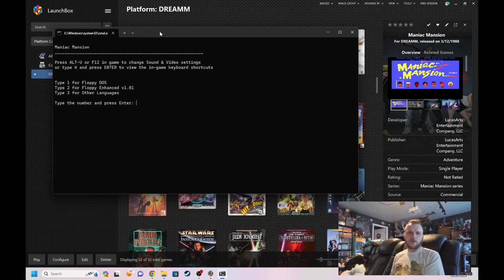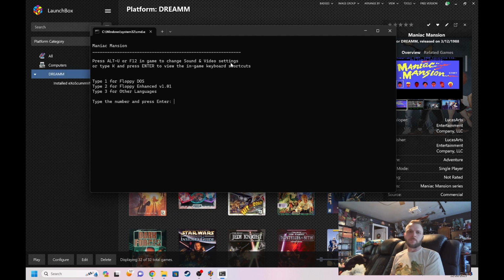And you'll see when it starts up, we have a little menu system. Once you're in the game, you can hit Alt-U or F12, and that'll let you change all your settings. I'll show you that when we get there, but that's how you're going to pick your sound card type you want, or VGA versus EGA, all that kind of stuff.